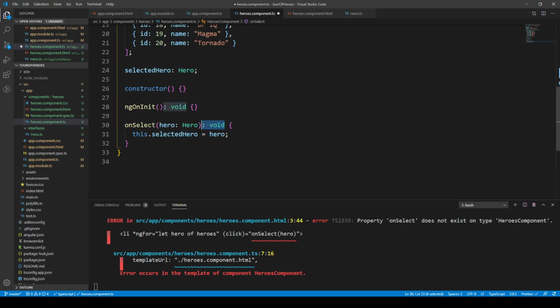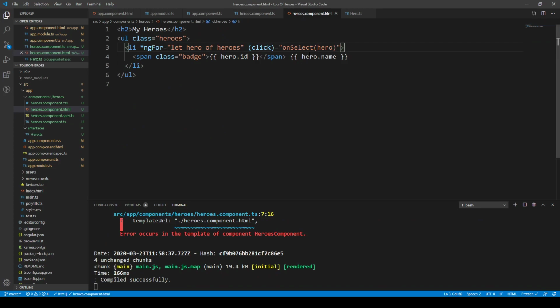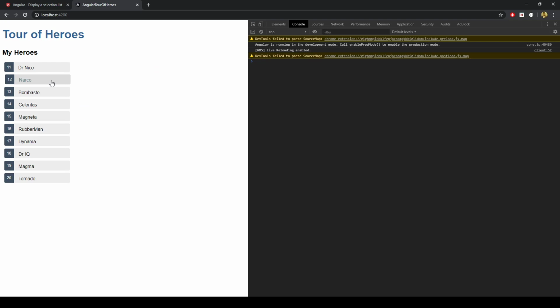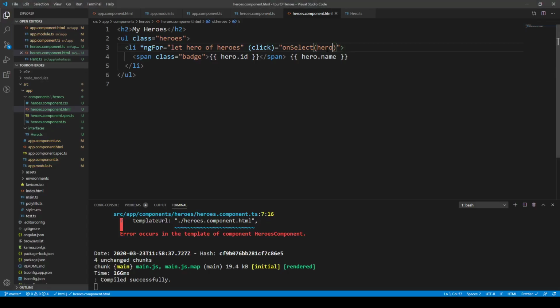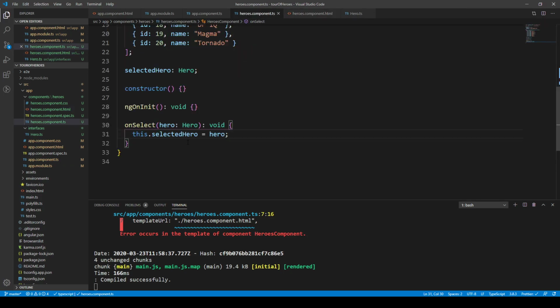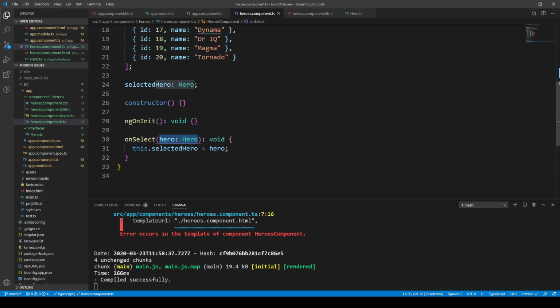And to access properties from within this class, just like in regular object-oriented programming, we're referring to this particular instance of the selected hero. So selectedHero needs the this keyword before it, and then this.selectedHero will be equal to hero, which is basically what we select in the list. So whatever we select here, say we select Narco, that hero data for Narco, ID 12 and name Narco, is going to be passed in as a hero object. This hero object is of type Hero, and then we set this.selectedHero to that particular hero.